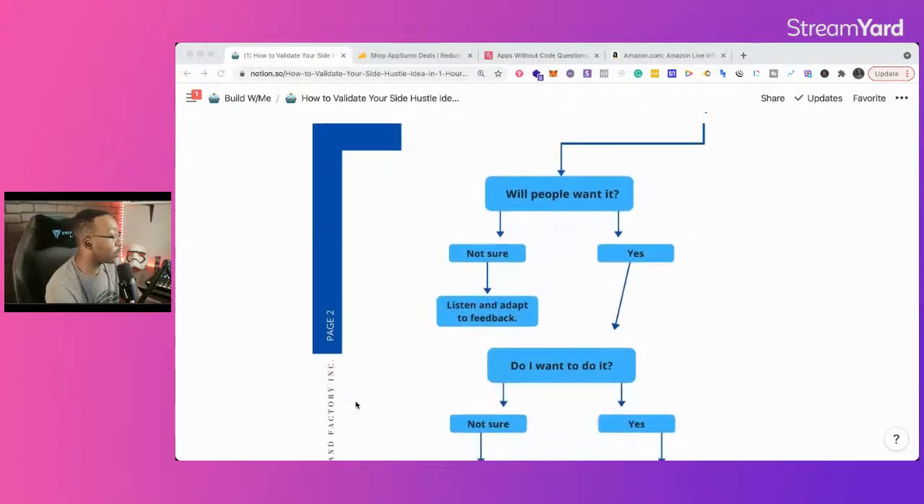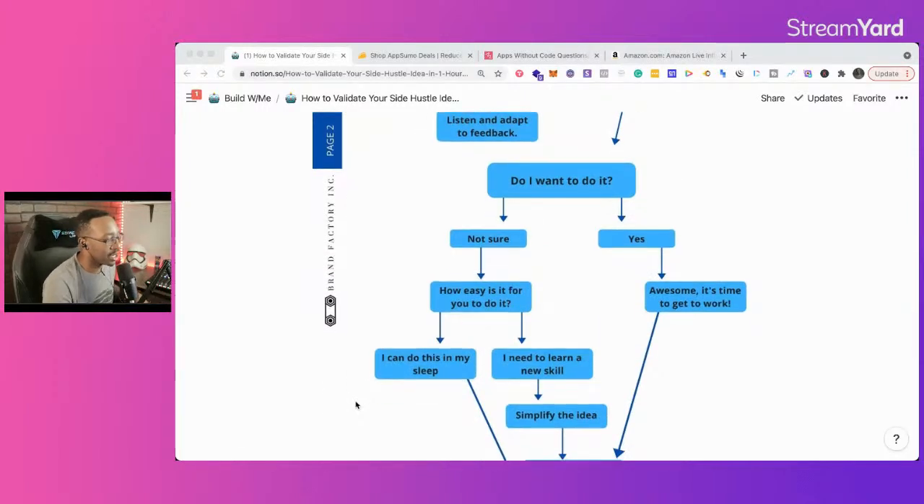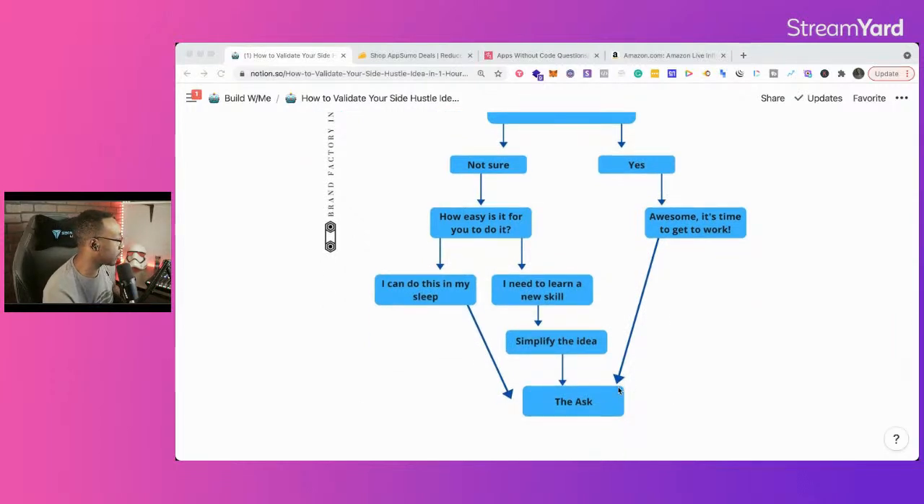The next part is, will people want it? Not sure. This is when you go back into feedback and really we can test it out. I'm going to show you with Amazon Live how to do that. And do I want to do this? This is really important because then it allows you to see, will this take you a lot of time? Do you care about this industry? Do you need to learn a new skill? Or can you firmly say, yeah, I love this, I'm going to go ahead. All right. Now we can go to the ask and ask if people are willing to pay for this.